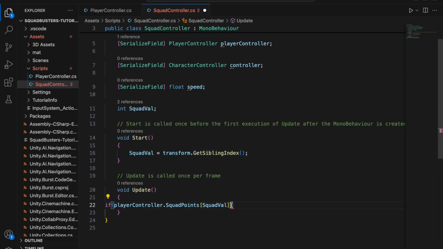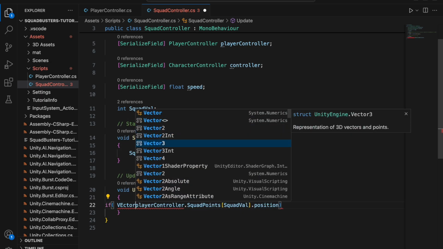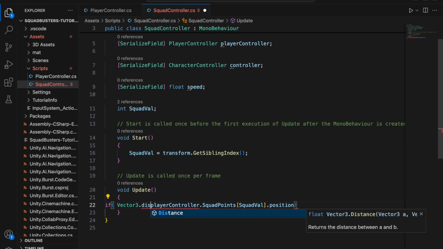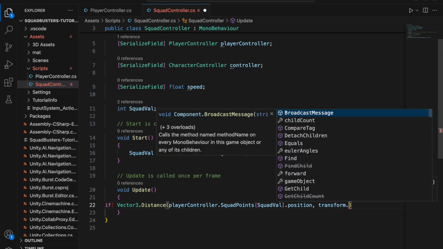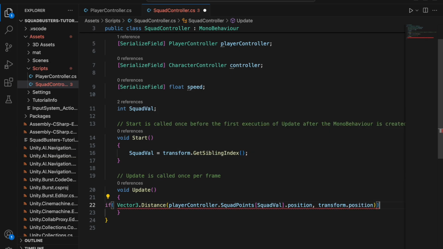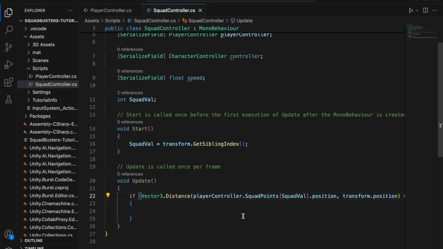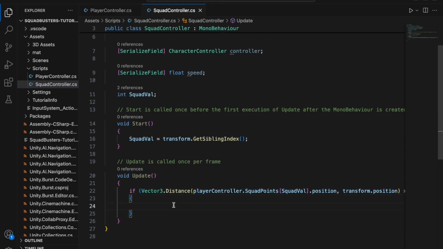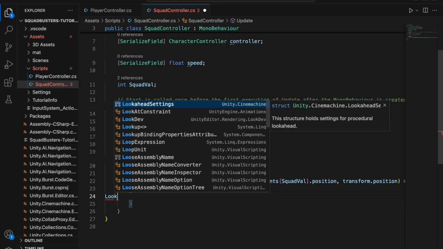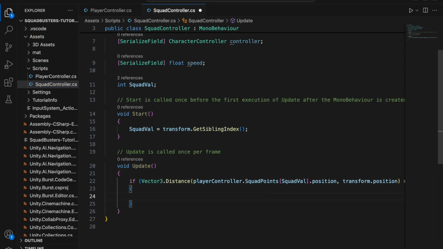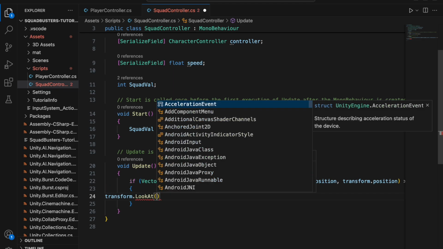Okay, let's do squad value dot position. We want the difference first, so let's use vector3 dot distance. We want the distance between the point and our squad member position. So let's do that. If this difference is bigger than 0.1f, in that case we want our squad player to move towards this point. Let's make him look towards the point first. So for that, it will be transform dot look at.